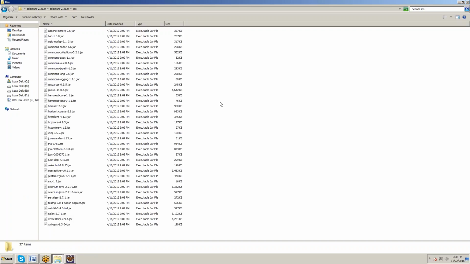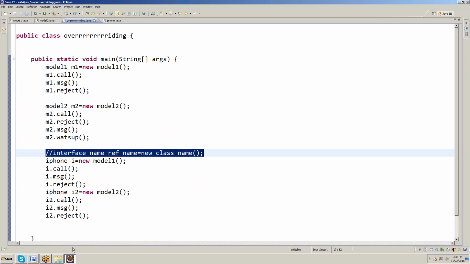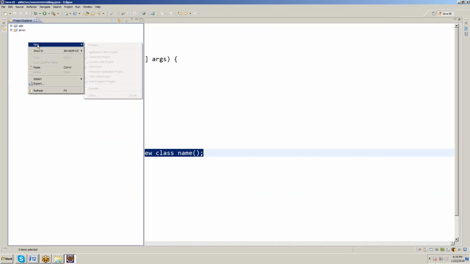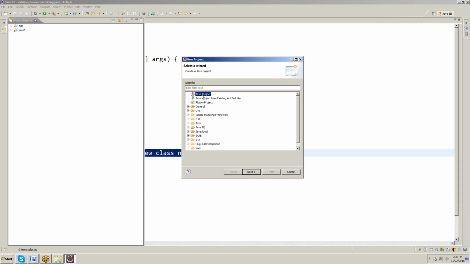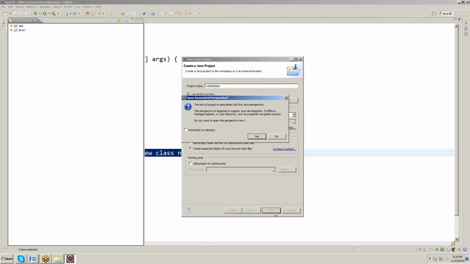First concept, how to configure Selenium WebDriver programs into Eclipse. These WebDriver programs we need to configure into Eclipse. So just go to Eclipse, take a new project, Java project. Click on next. Project name is WD. WD means WebDriver. Click on finish.